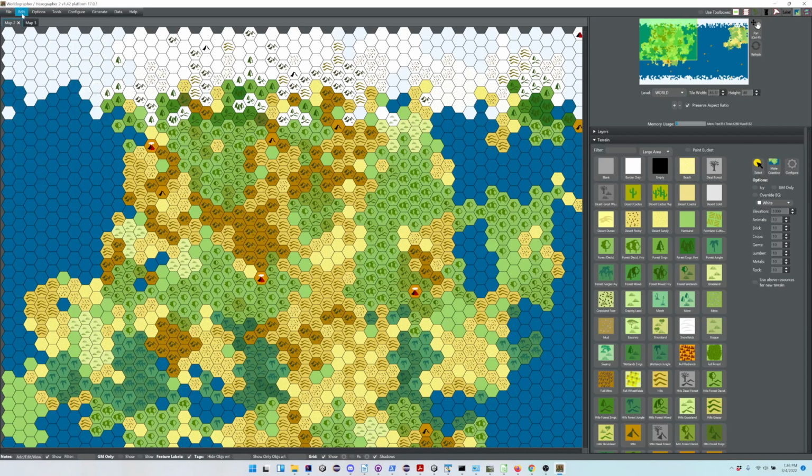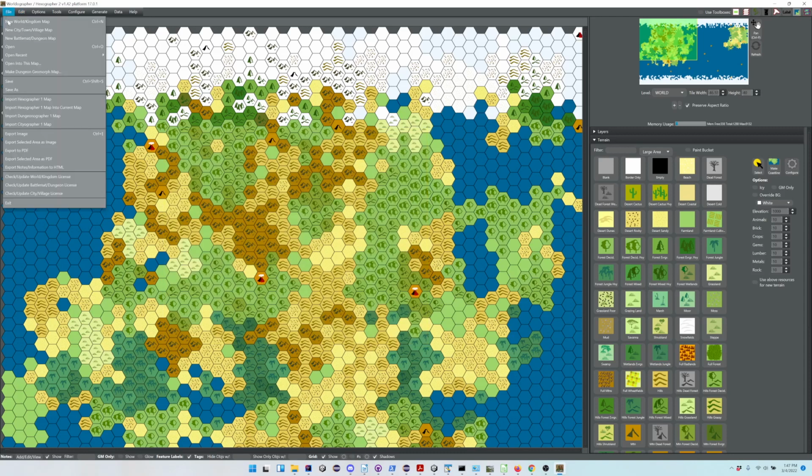If you wanted to select an area, you can come up here to Edit, Select. Then you can click and drag and declare an area of the map that you want to print. And when you choose this export selected area as image, that's the section that would be printed out, or rather exported.